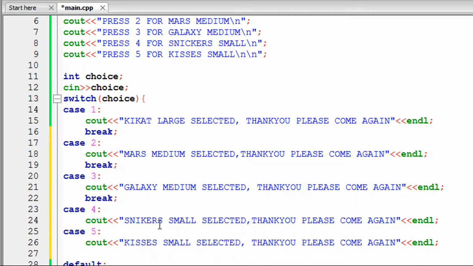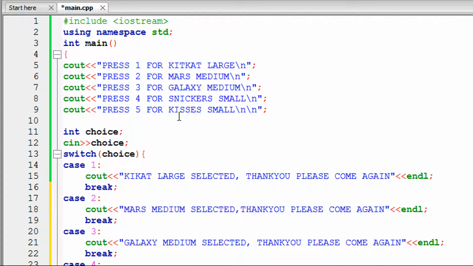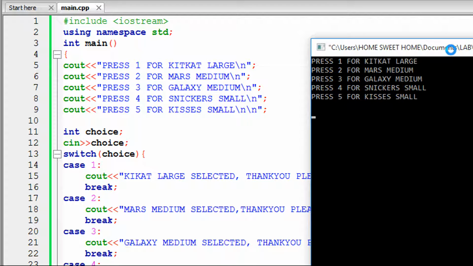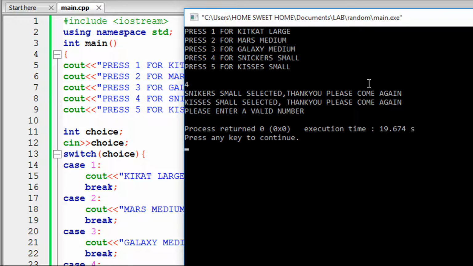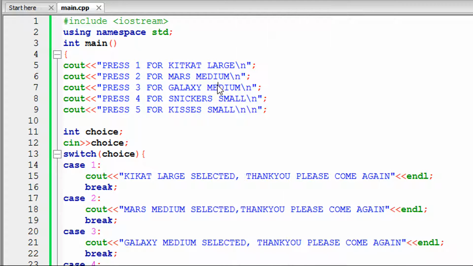Okay, now that we have our 5 cases, we can now have a fully functional program. So let's just build and run the program, and bam, we have a fully functional program. So press 1 for KitKat large, 2 for Mars, 3 for Galaxy, 4 for Snickers, 5 for Kisses small, and whatever chocolate or product you want to add, you can write. So let me go ahead and press 4, and then it says Snickers small selected, thank you, please come again. So that's pretty much our cute little program for the switch statement.